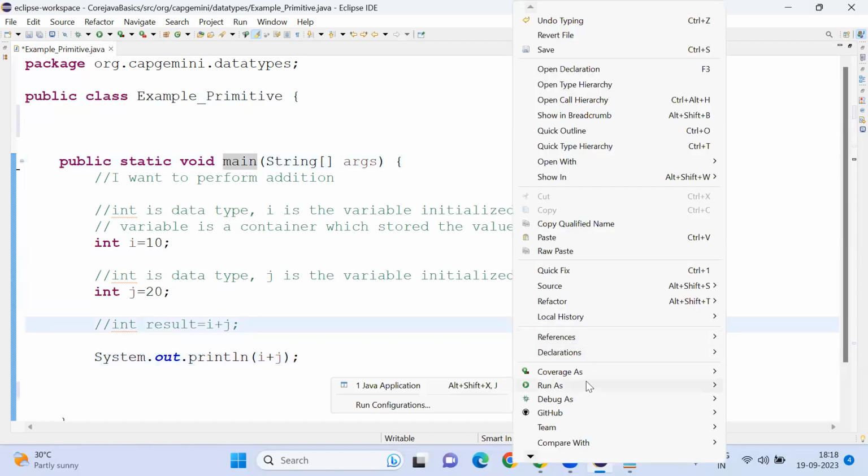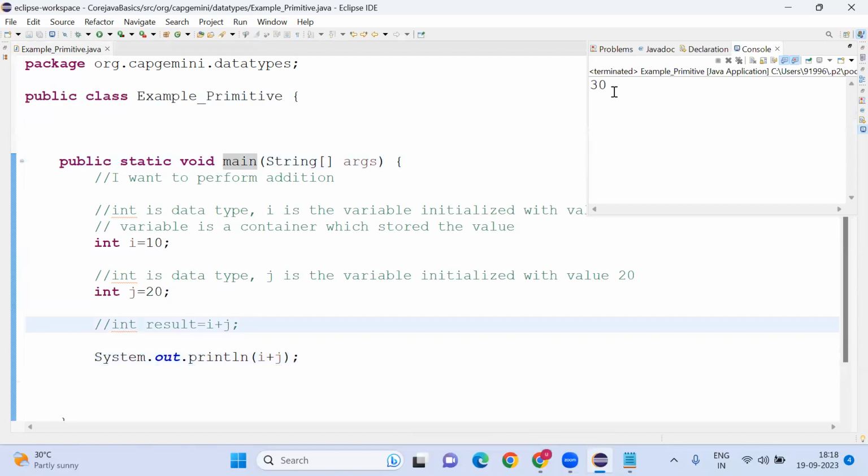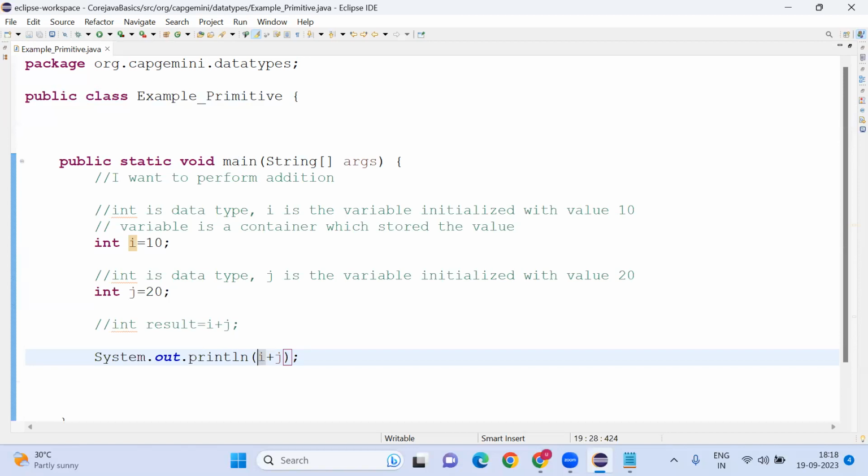If I execute this, run as Java application, our expected output is 30. What is this 30? I am unable to understand what the output is here. I want to make it user understandable. That's why I'm going to concatenate it with a string. This is just kind of info: "Addition of i 10, comma, j 20 is". Now, what is the output here?